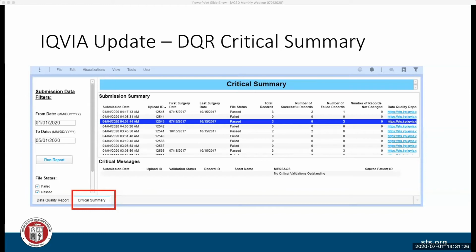And as Carol had shown in an earlier slide, the contact would be stsdb@sts.org to get more information about that. And that's respective only to the ACSD registry and GTS registry at this time. So those registries are ready for that feature functionality. And I think this is the last slide that I have.